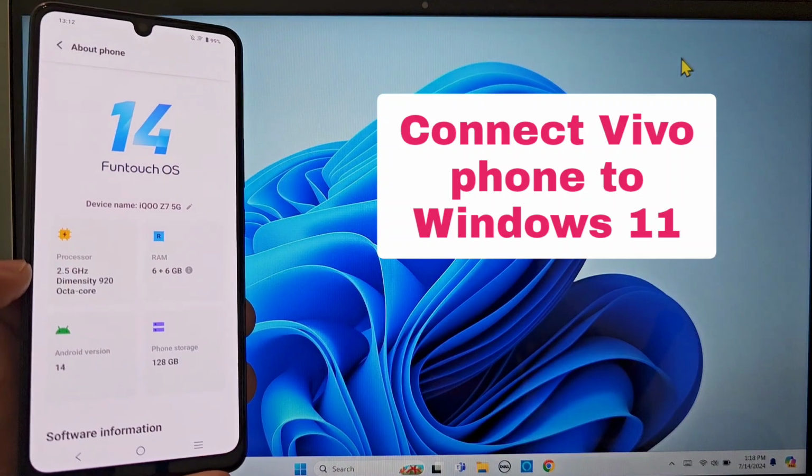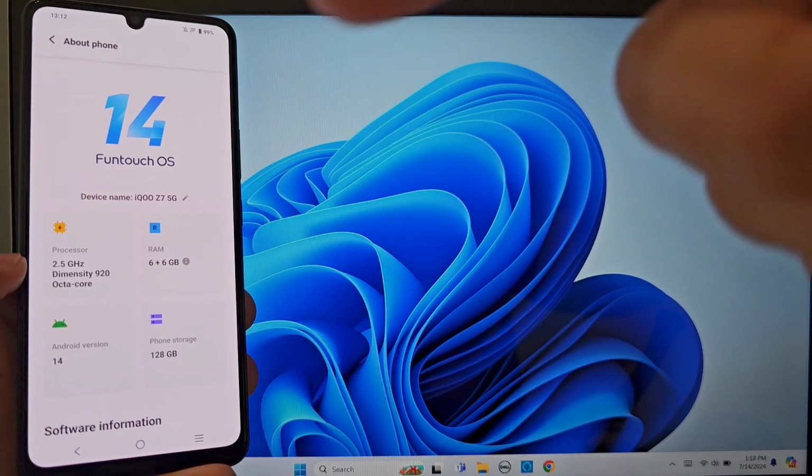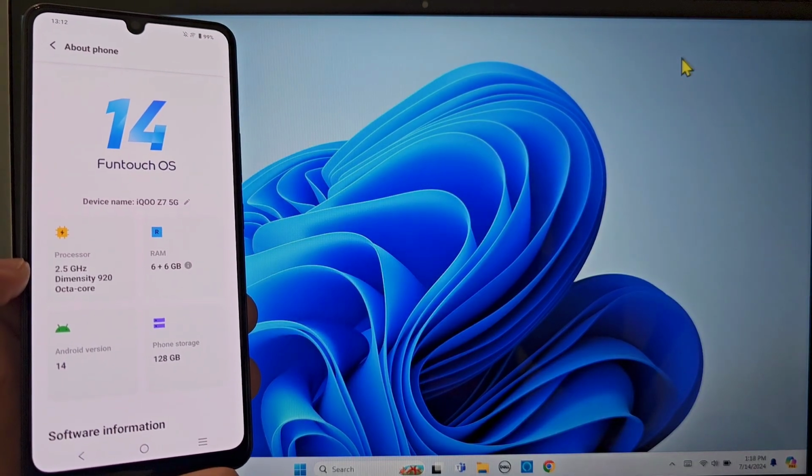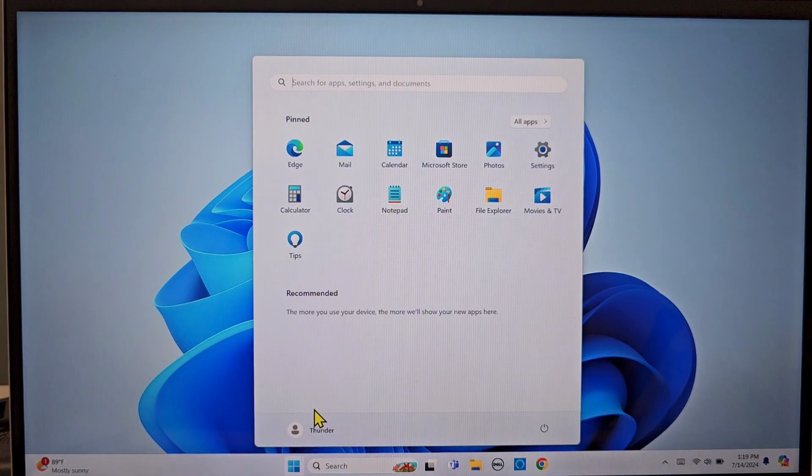How to screen share your Vivo phone onto a Windows 11 computer, a desktop or a laptop. First, go into the startup menu here and click on the settings icon, which is this one right here.